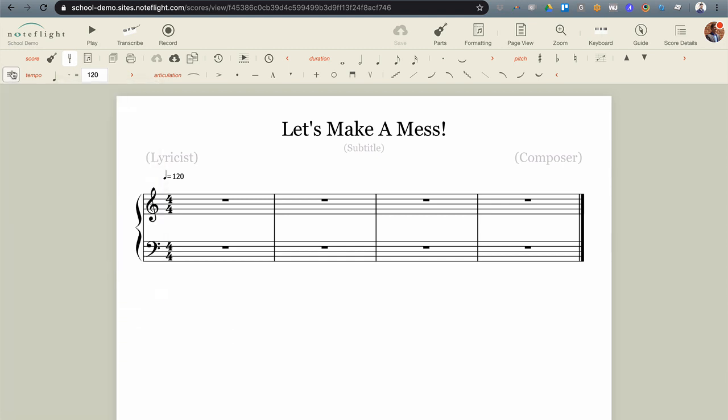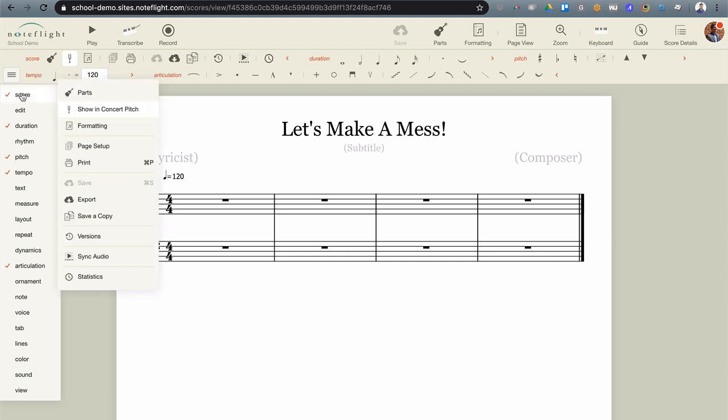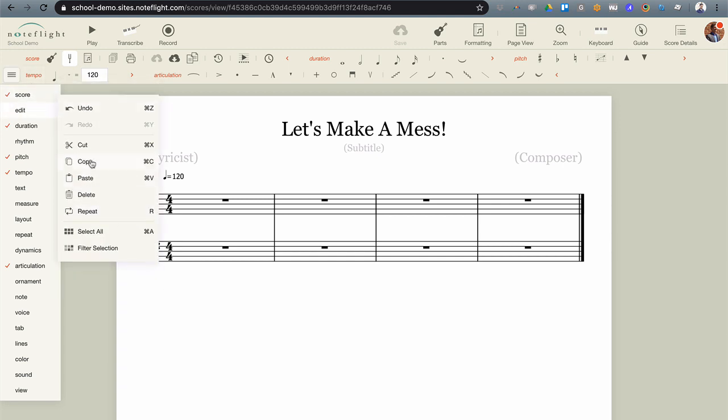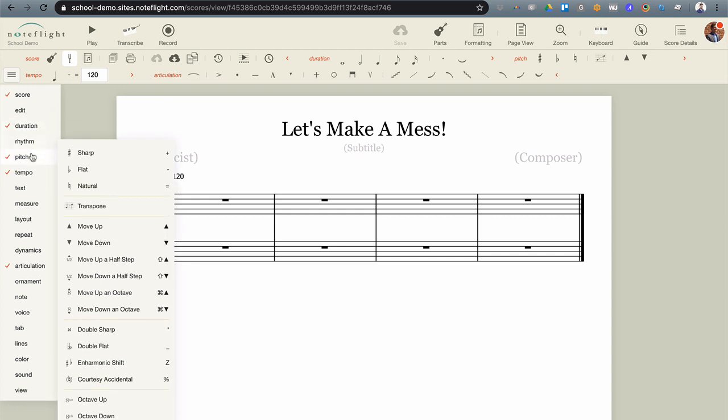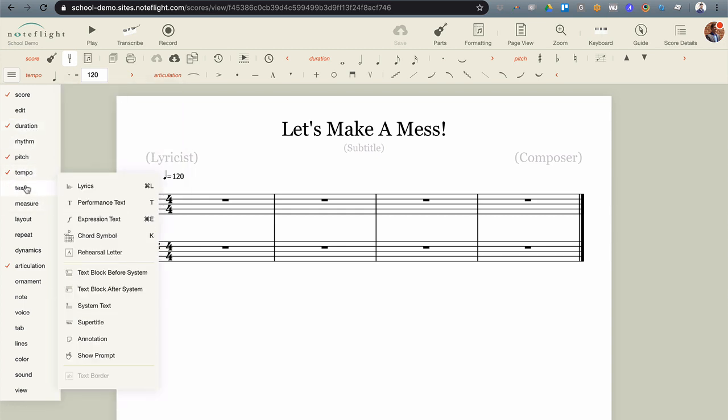So in Noteflight, if you go over on the left, here's the menu, and all of these menus have various actions. So there's a score menu, an edit menu, duration, rhythm, pitch, and you can see all these work. Now, what I'd like you to do is try to use as many of these as possible in one page. And it's going to be messy and it's going to be crazy, but this will be fun to see how you can make it work. Bonus points if it actually sounds like cool music.